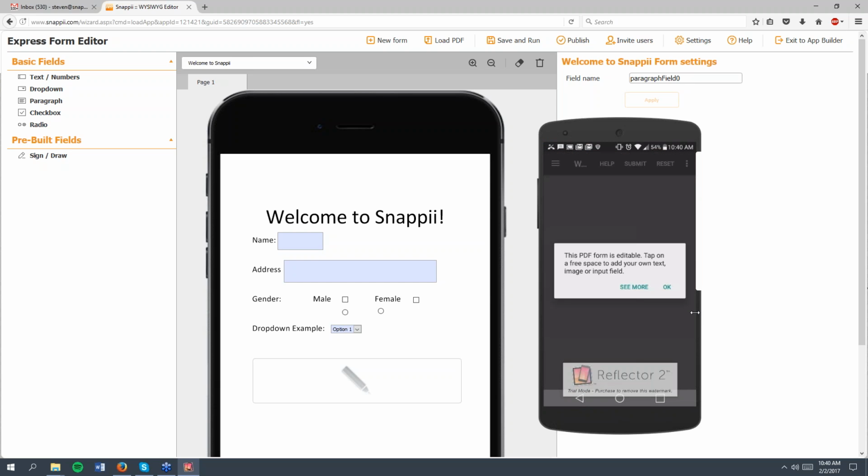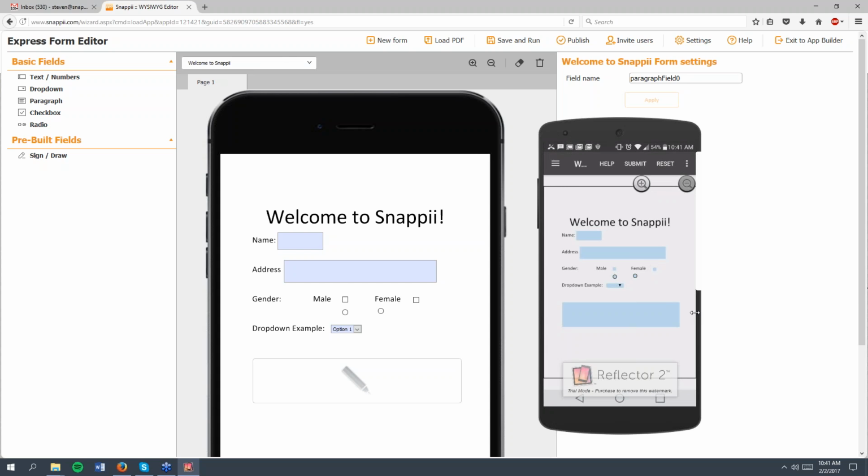It's going to let you know that the text is editable. That's just a notice basically because it's unclear sometimes as some PDFs are editable. And there you go. You can see all the drop downs we just made right here on the phone.